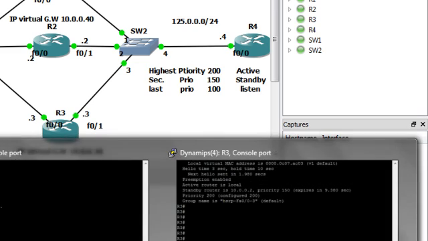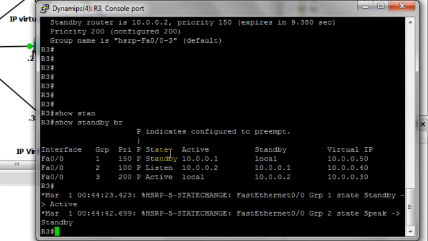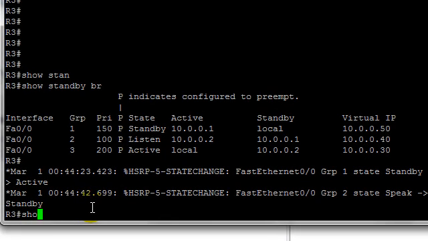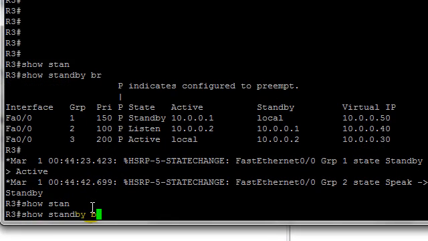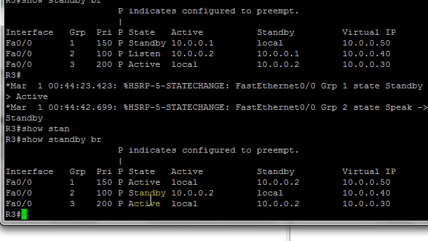So go to router 3 and check it. Just look at this. Group number 1, it becomes from standby to active. Look at this, from standby to active. And group number 2 from listening state to the standby state. Look at this. Show standby brief. Look, so that's good.